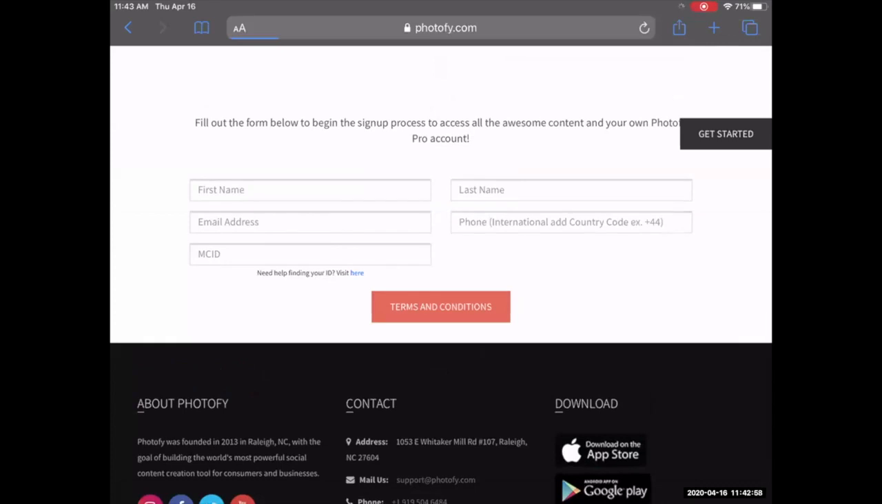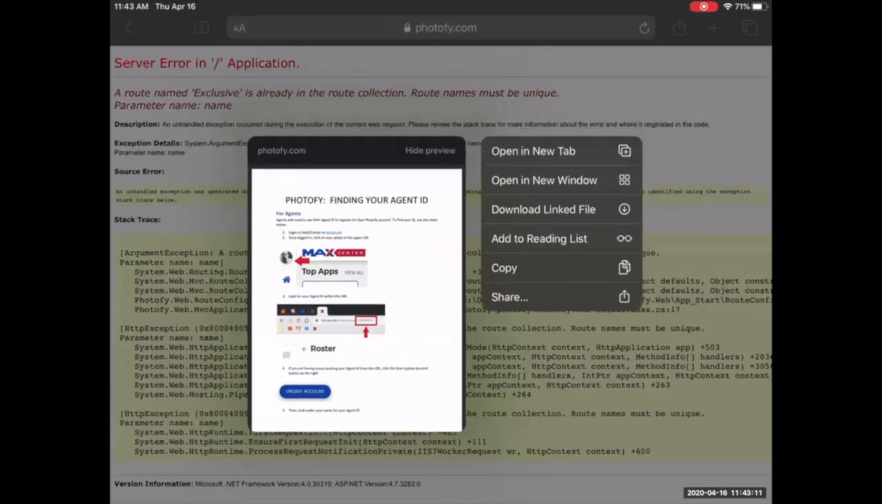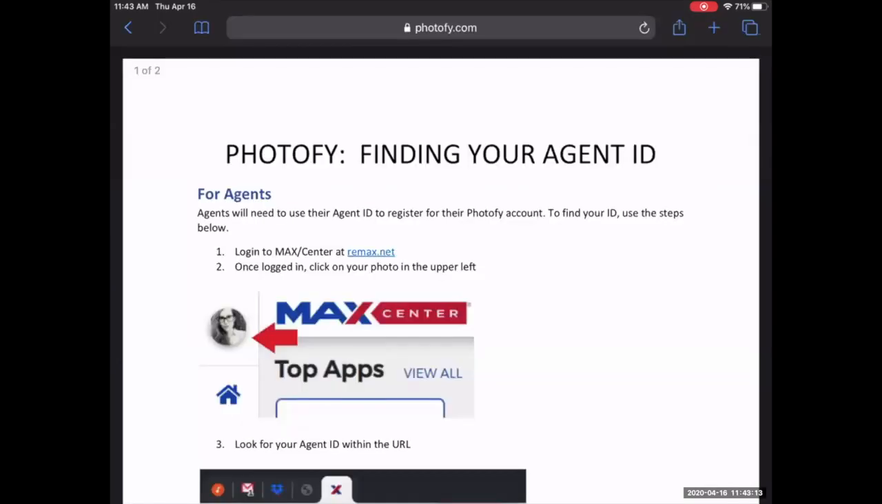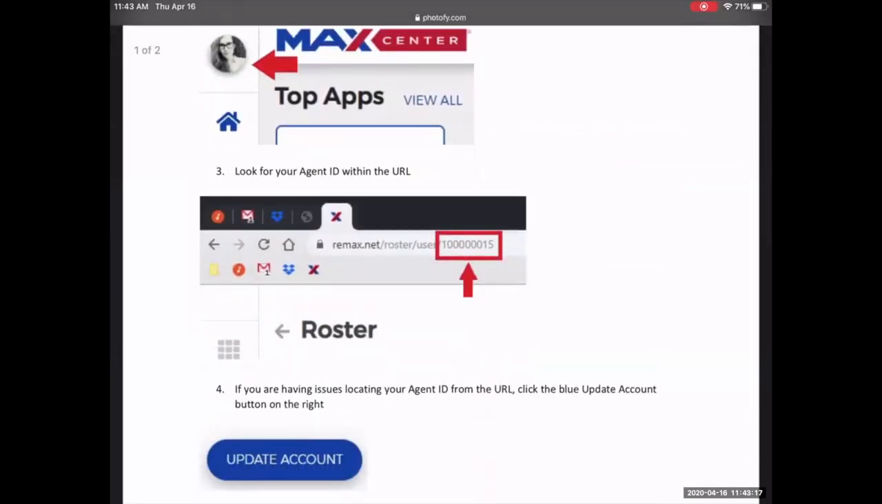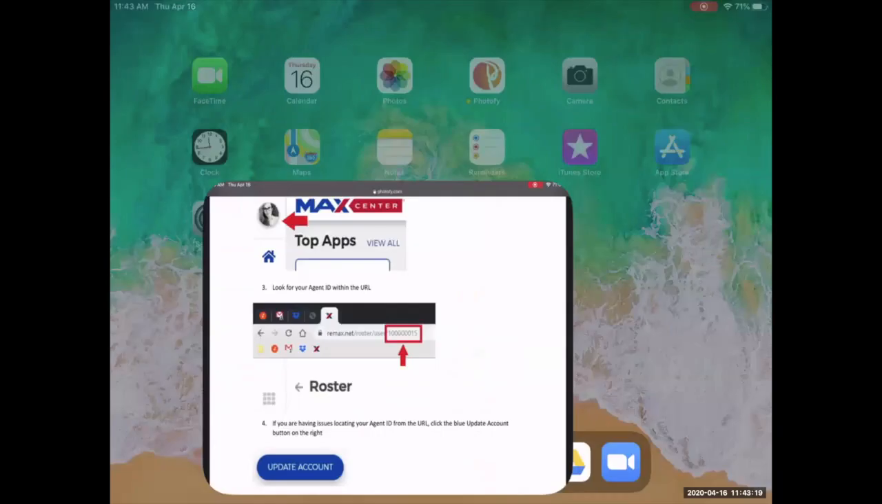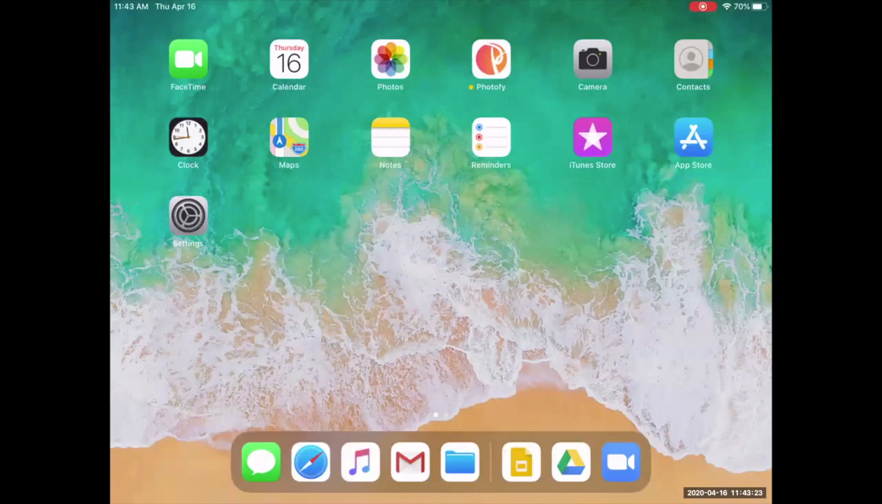So enter your first name, last name, email address, your phone number, and your MCID. The MCID is located in Max Center. If you're not sure where to find that, tap on the link at the bottom. I think we're having issues here. But this will take you over to finding your agent ID and how to locate that within Max Center. All right, let me go back to the app.